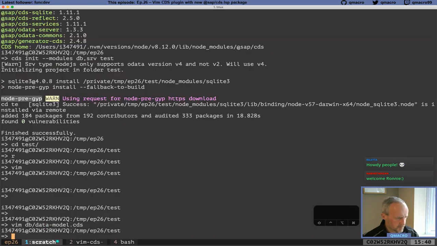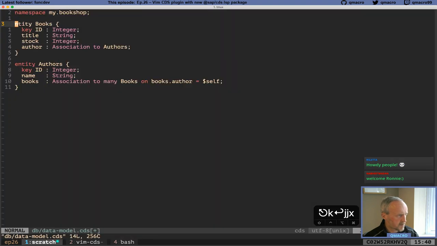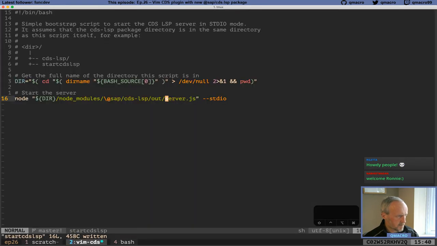Should we check that that works? I want to do a step at a time. So if we run that now, no, it's not working. Okay, not working. Why is that not working? Let's just have a look here. I'll make sure it's not that backslash here, the escape. Node modules, SAP, CDS, LSP. That's the right path, isn't it?